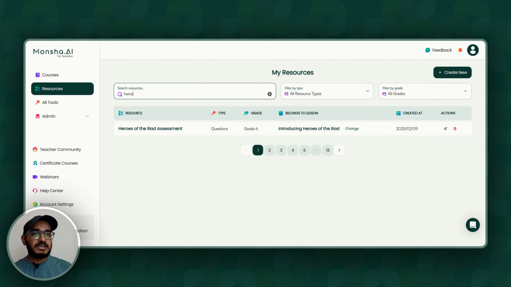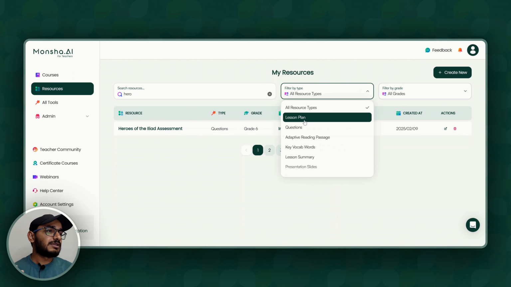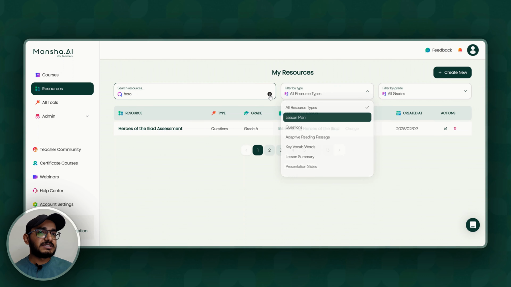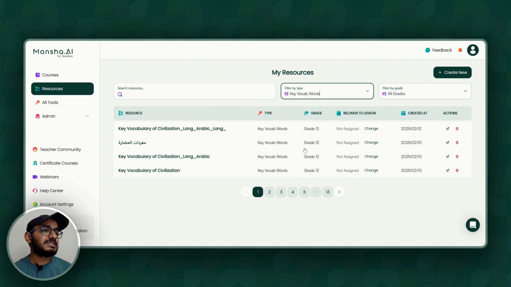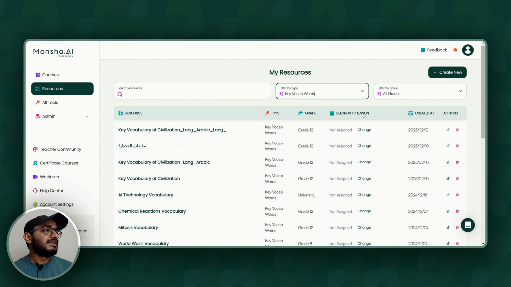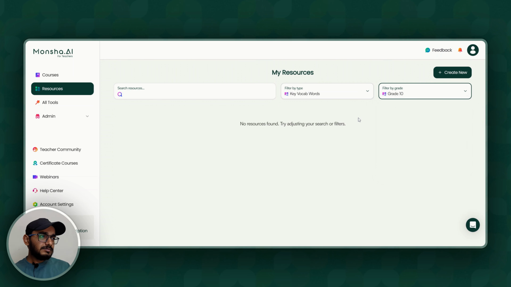For example, heroes, this comes up. You can filter by resource types. For example, I want to select the lesson plans only. You'll have to first clear the search. Yes, I want to see the key vocab words I've generated, and you can filter by grade level as well. So let's say grade 10. Now you can see I don't have any key vocab words that are for grade 10.